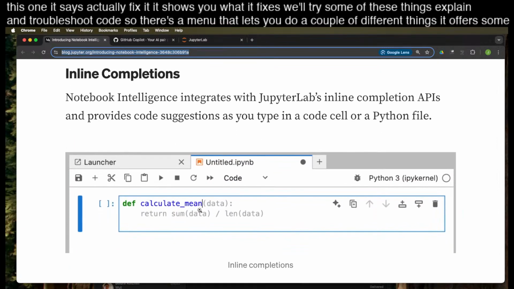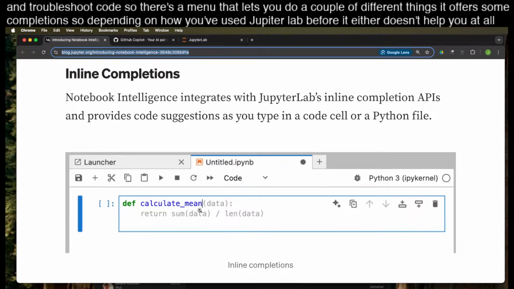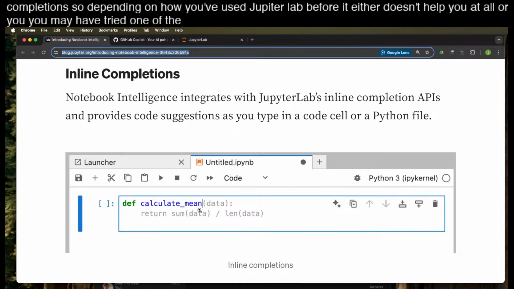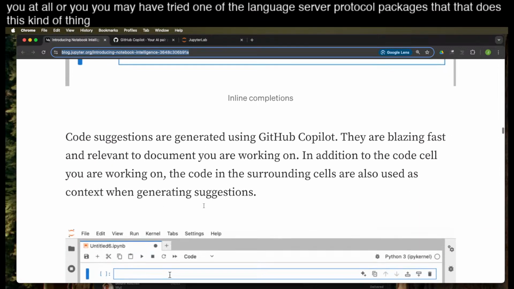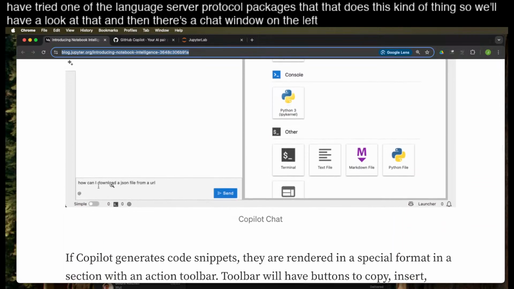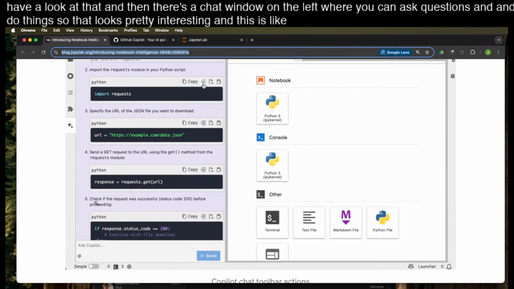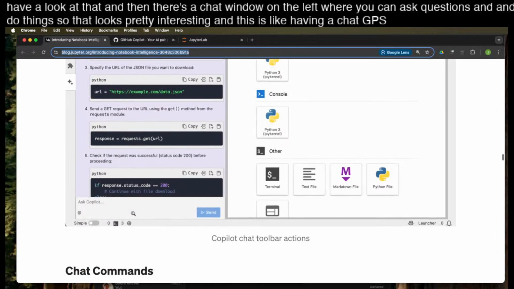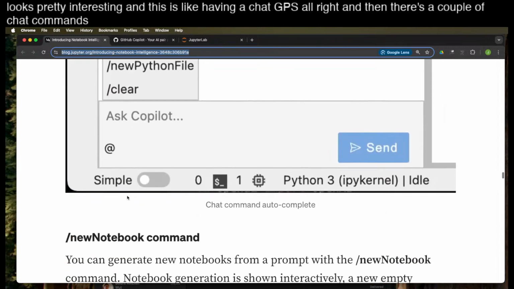It offers some completions, so depending on how you've used JupyterLab before, it either doesn't help you at all, or you may have tried one of the language server protocol packages that does this kind of thing. So we'll have a look at that. And then there's a chat window on the left where you can ask questions and do things. That looks pretty interesting. This is like having ChatGPT, but Copilot, in your notebook. And then there's a couple of chat commands. If I remember, we'll look at those.